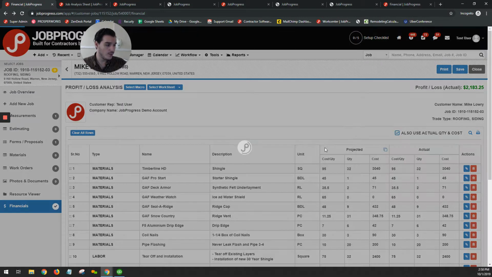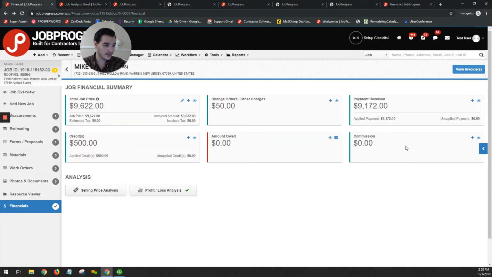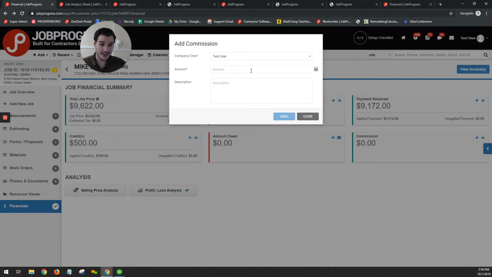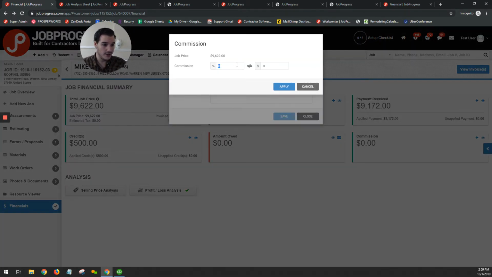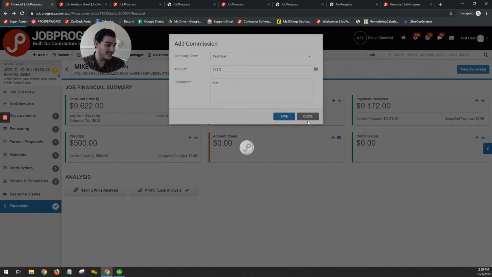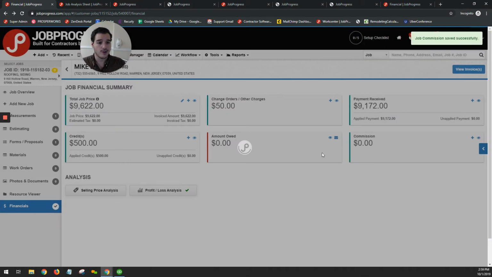So in several clicks of a button, all the information you specifically need is available for you, even going so far as adding in your commissions. So in JobProgress, you can select commissions on the back end. So this way, instead of having to type something in or click your little calculator, let's say you automatically have a certain user set to 10%. Once you apply their name in the commissions, it's going to automatically fill out an amount for you, put in a description if you'd like, hit that save button, and now that's going to be included inside of your financials in JobProgress.